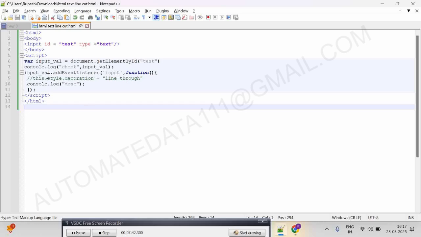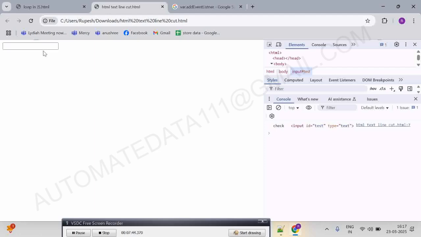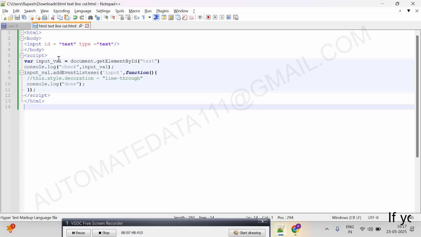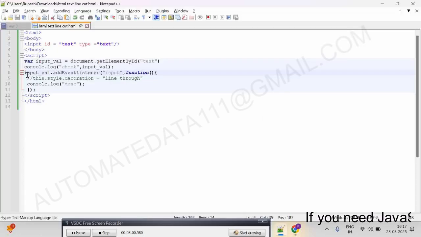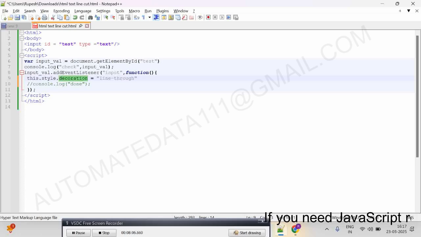If I type anything, you can see it is working. So I think the problem was in this line. If I put the double quotation again, there should not be any issues. Now we can call the CSS function, this dot style dot decoration. This will call this value and cut the line.